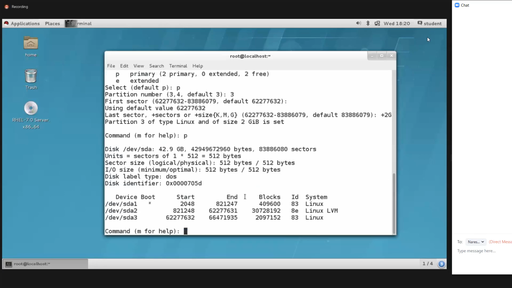Now p to print the partition table. See here, /dev/sda3 is a partition that got created. The partition size is 2 GB. Okay, so if you want, you can create an extended partition and logical drives also, depending upon your requirement.